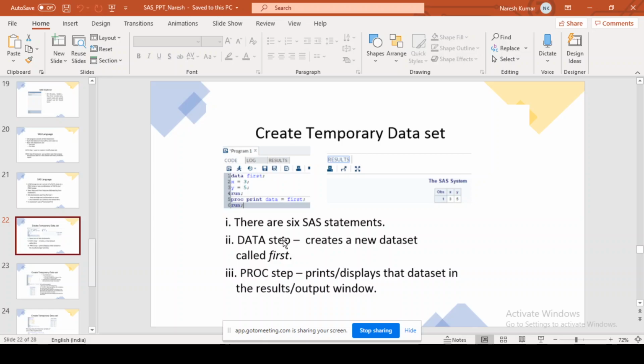So there is no boundary or restriction about how you write a SAS program. The other thing is that you can write it in both cases. You can write a program in uppercase or you can write a program in lowercase.